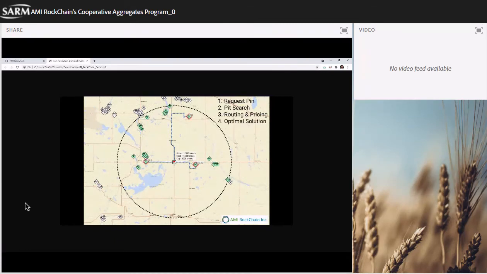One of the frequently asked questions we often get is, do suppliers need to pay to be part of the RockChain network? The answer is no. Another frequently asked question we get is, does RockChain use local suppliers? Yes, in fact, RockChain is designed to pull suppliers within the PIN radius. This creates opportunity for the local pits and quarries and transport companies, often opportunities these companies may not have been aware of.